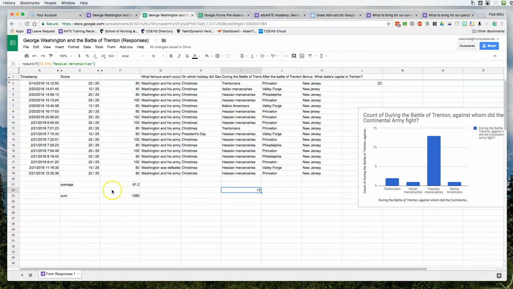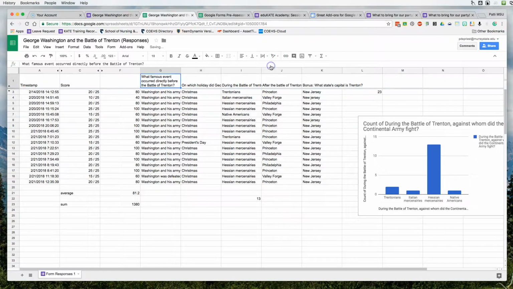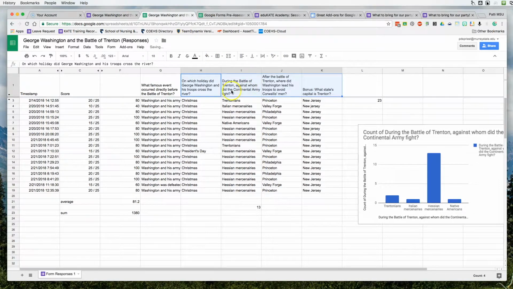Other things you can do in your cells: if you want to see the entire question, you can click here. There is a wrap feature. It's right here. I can just click and turn on the wrap. If I want to do all of them at once, I just have to select them, come over here, and again, I can do them all at once.